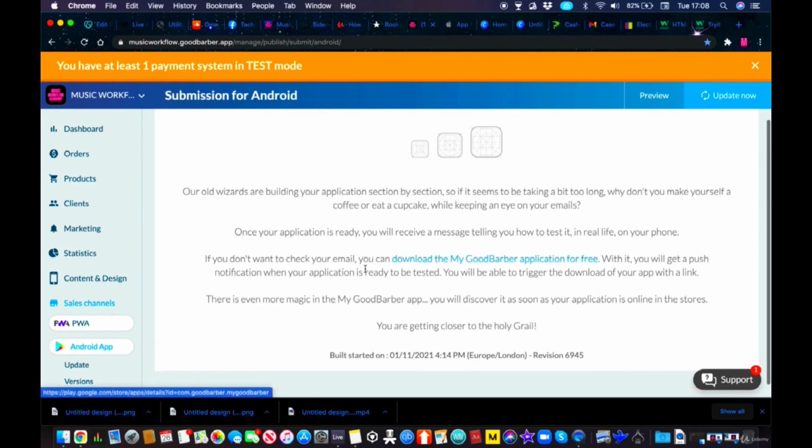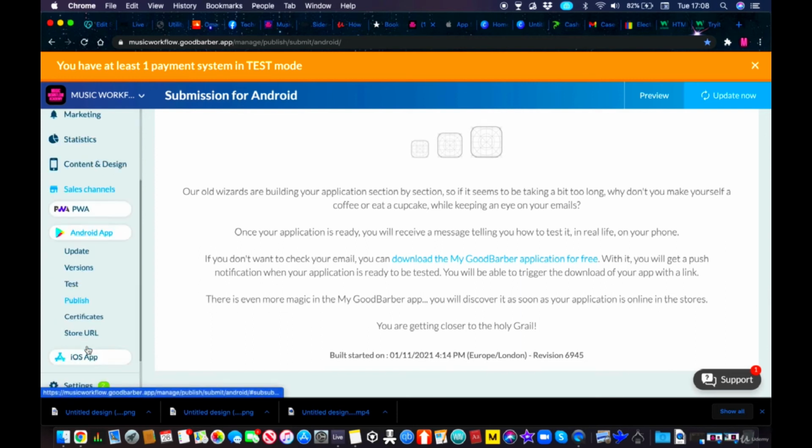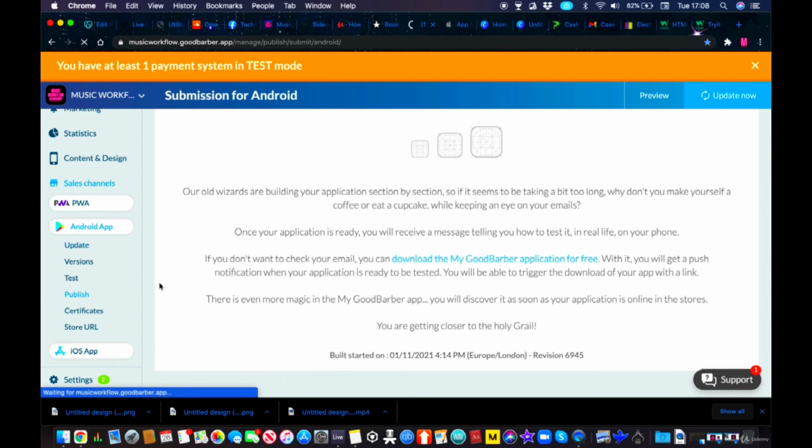There's even more magic in the GoodBarber app. You will discover it as soon as your application is online in stores. You're getting closer to the Holy Grail. Almost there, guys. We're almost there. Alright, so what we can do is we can actually update.